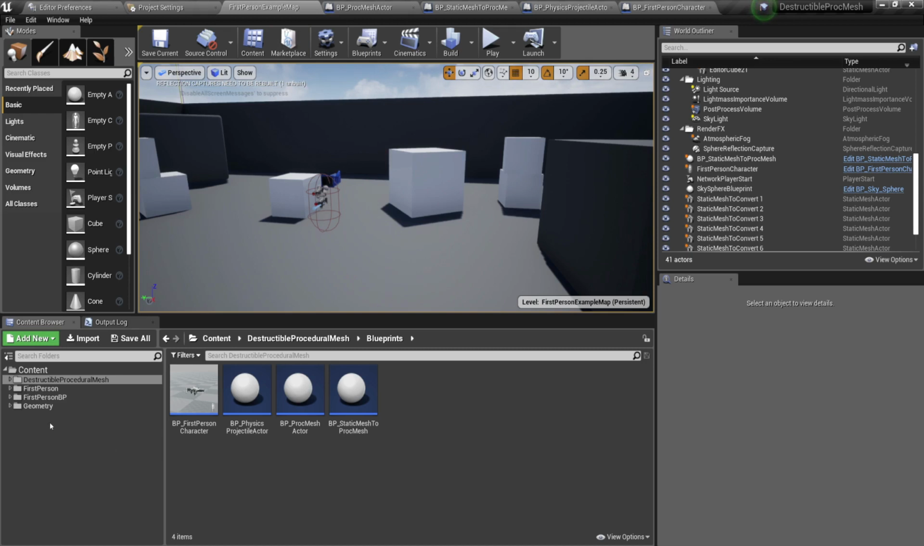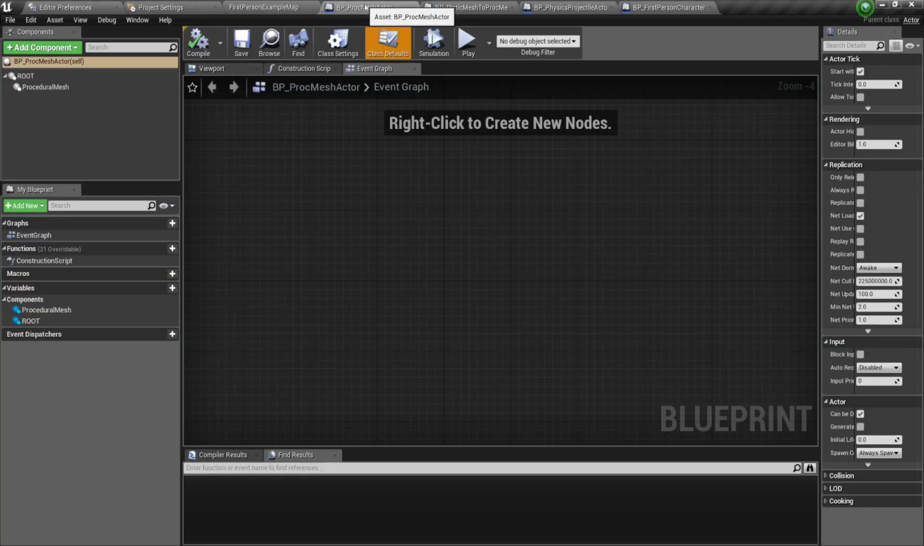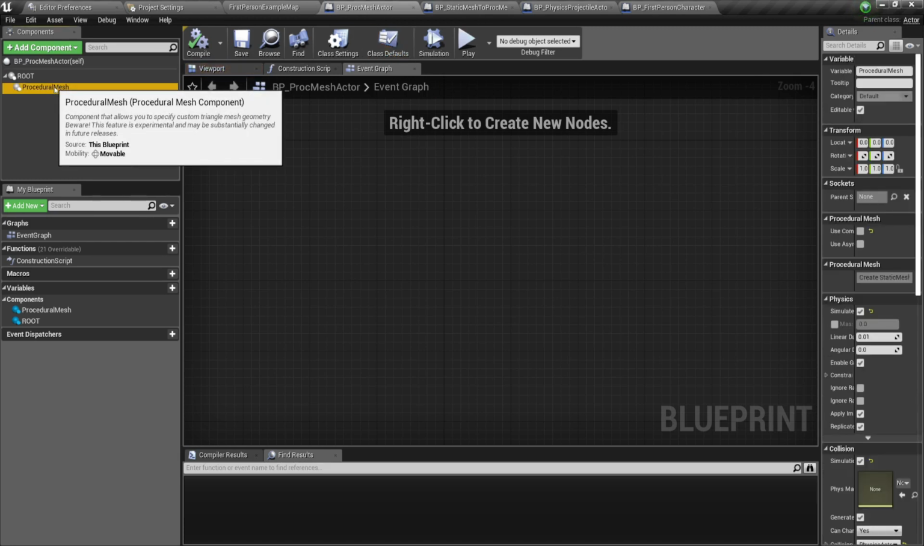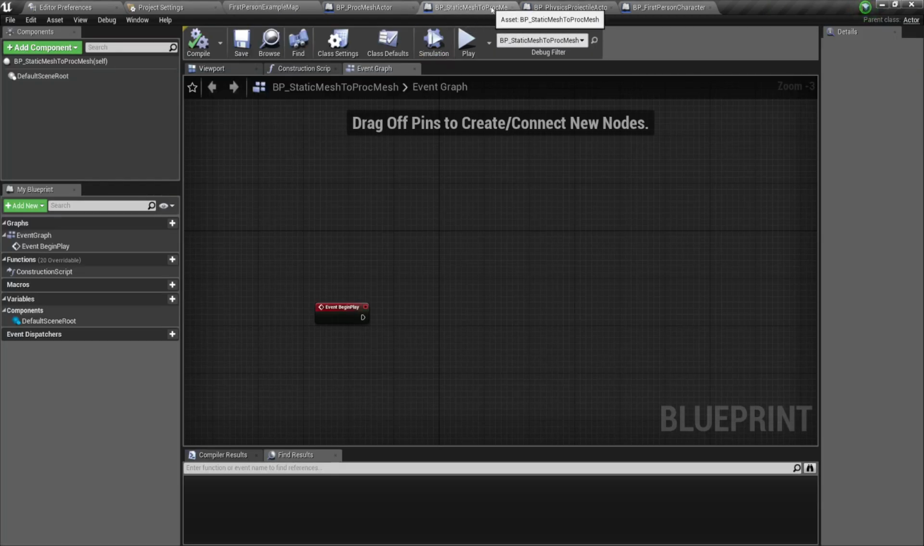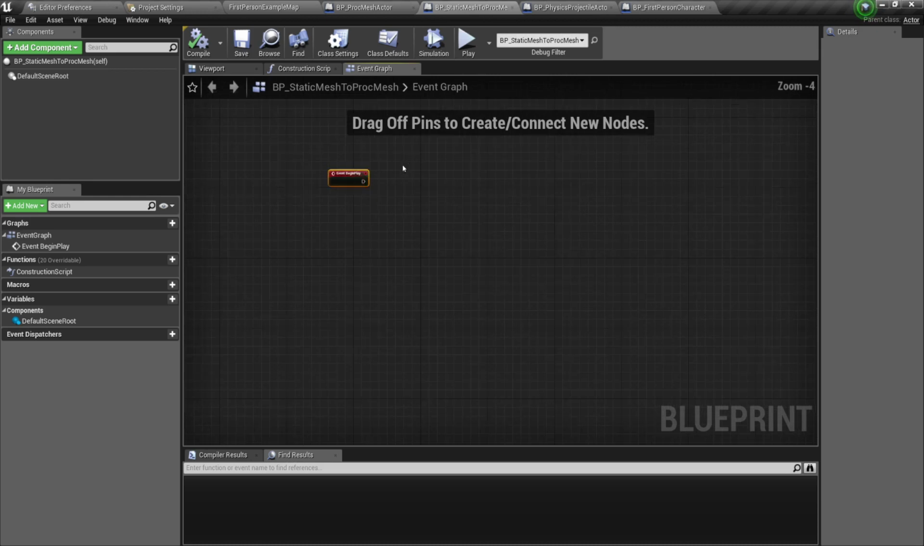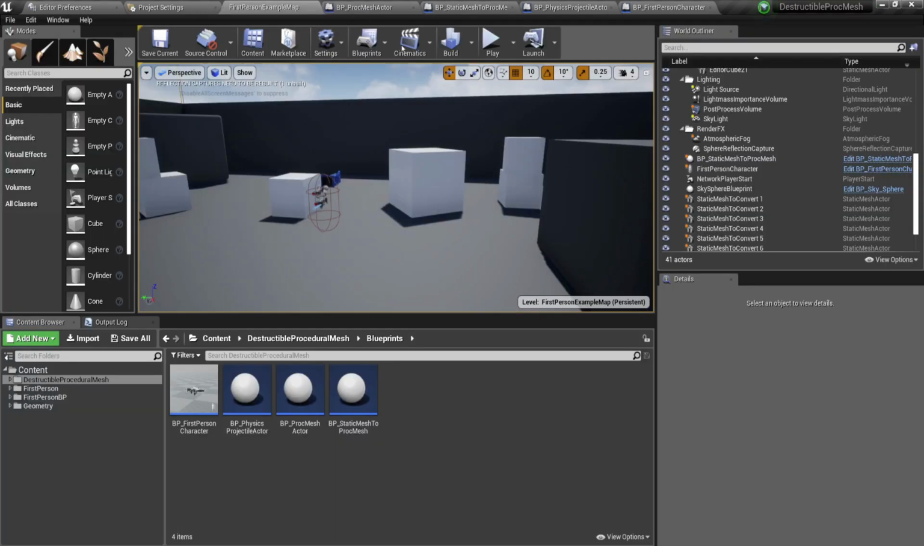Now, by the way, over here inside of the destructible procedural mesh folder, we have 4 blueprints that are the core of this project. We have the proc mesh actor. This is going to be our actor that has the procedural mesh that we are going to use to create these meshes over here. And this right here, this bad boy, the static mesh actor, I'm not going to pronounce everything because it will be complicated, but it is the one that will be responsible for converting all of the meshes from the level into destructibles.